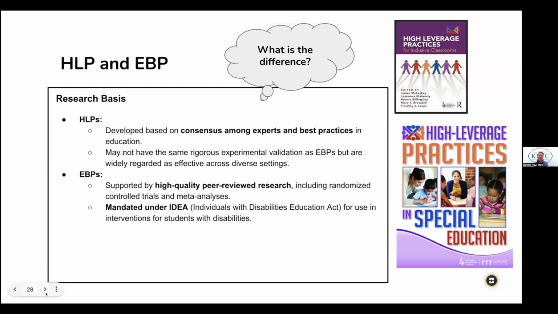Here, we hear these phrases, evidence-based practices and high leverage practices, kind of interchangeably. And so what's the difference? High leverage practices are based on a consensus among experts and best practices in education. They may not have the same rigorous experimental validation as evidence-based practices. And then the evidence-based practices are high quality, peer-reviewed research.